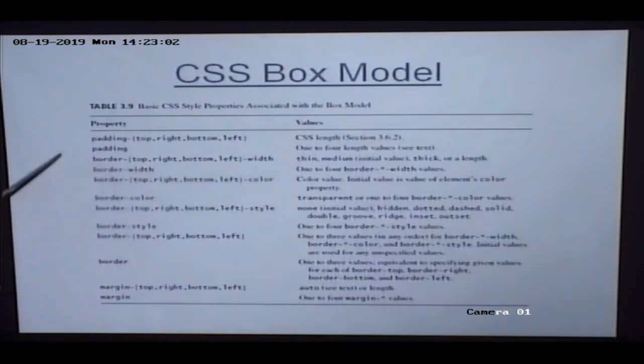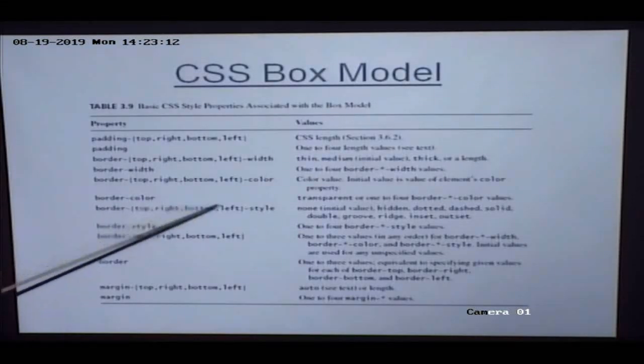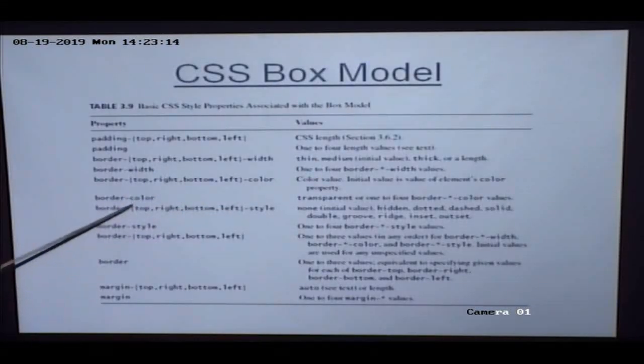So these are the varieties of style properties that are associated with the box model. See here, color. You can apply the border color, and you can choose any color value. As I said in the previous case, you can choose the CSS color from the color palette, or you can give the color value directly, like red, green, yellow. You can give it directly like that.